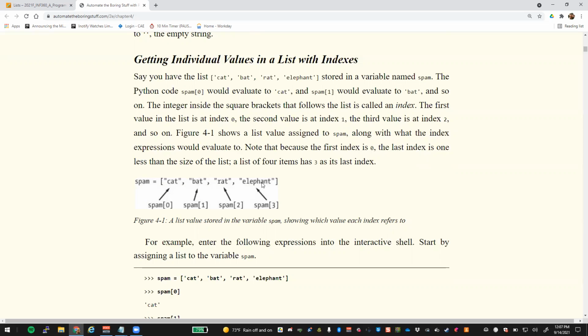So this is the part that trips people up. It starts at 0. It does not start at 1. So 0, 1, 2, and 3. You'll also notice that that makes the last index 1 less than the size of the list.